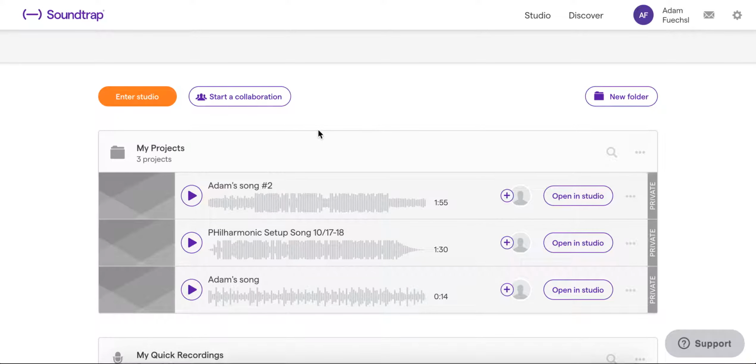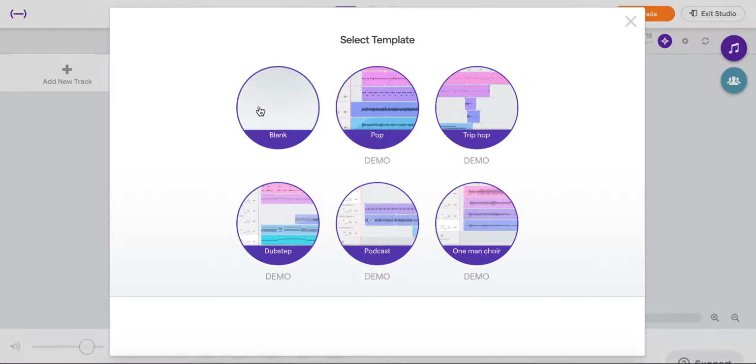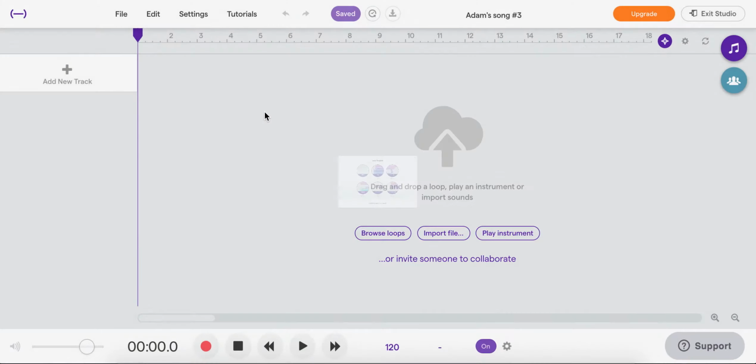In this video we're going to learn what the Soundtrap software looks like and how to add loops to our songs so we can start making music. First thing you have to do is enter the studio. You do that by clicking on the orange button. And when you enter the studio to create a new project, you're going to get a slew of options. We will always want to select a blank project.